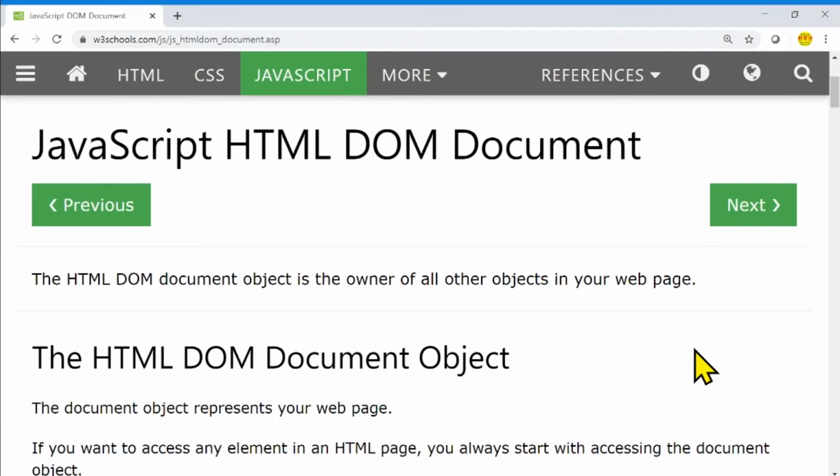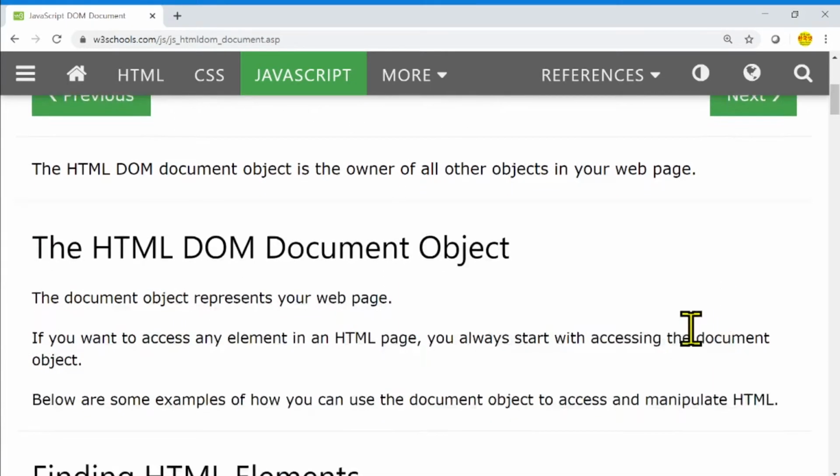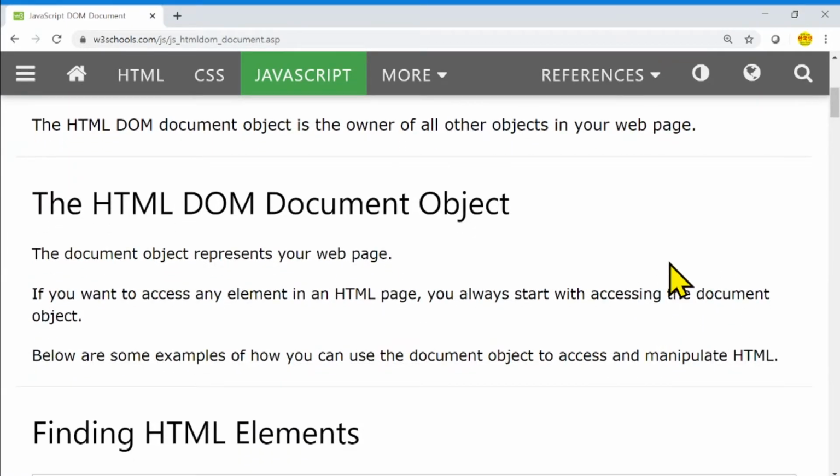Okay, this one is about the JavaScript HTML DOM document. The HTML DOM document object is the owner of all other objects in our web page.